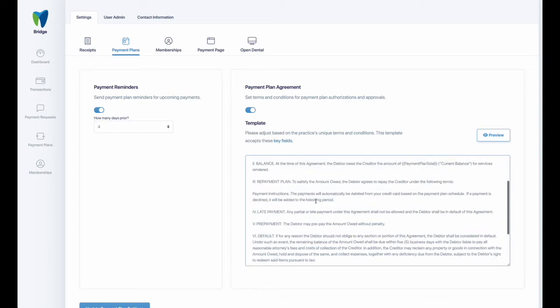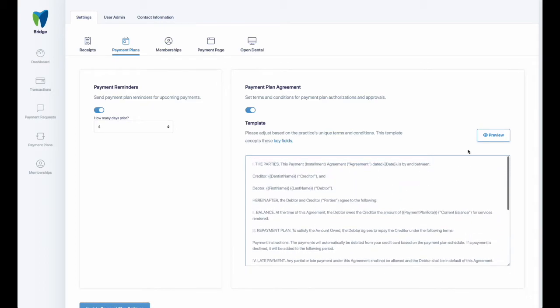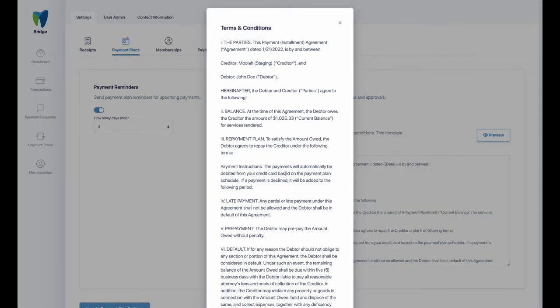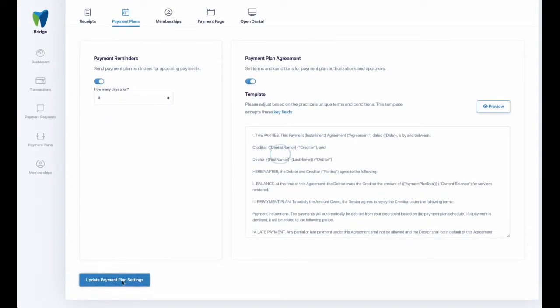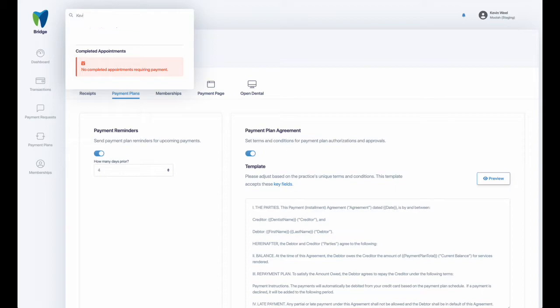Once you have your terms and conditions for your payment plan set, give it a quick review. Once that's done, go ahead and save. At that point, you've now enabled electronic authorization in signatures, and I'll show you where that is handled. So now that we have that set, we are going to go to a patient and create a payment plan.